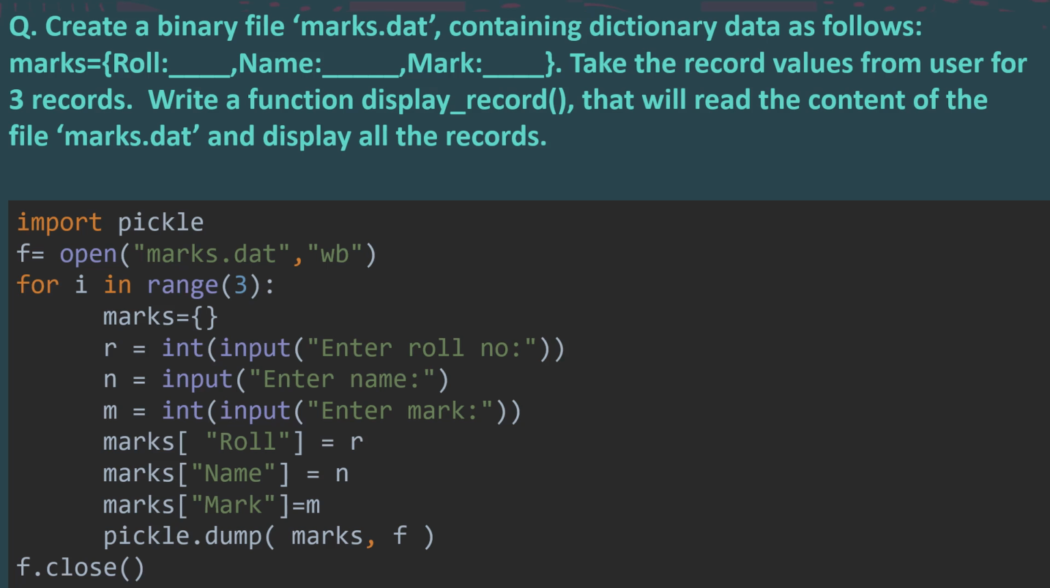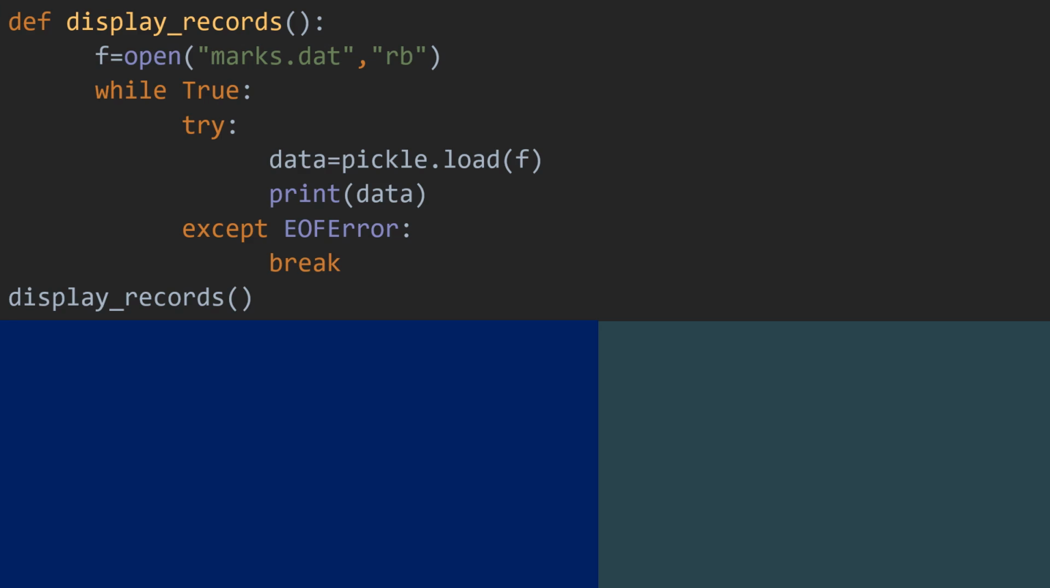Now we have to read the content of the file and display all the records. Now let's proceed. Let's define a method display_records. Within this method, the file is opened in read mode because we have to read the file and display the records. Then within that, we have to read all the records. So for that, the load function has to be called.